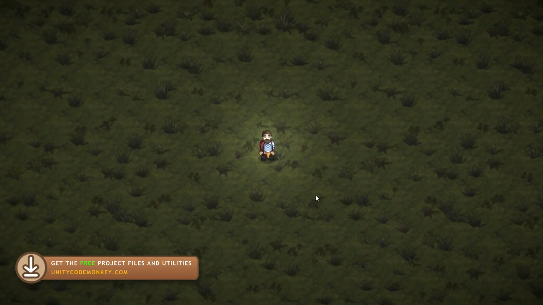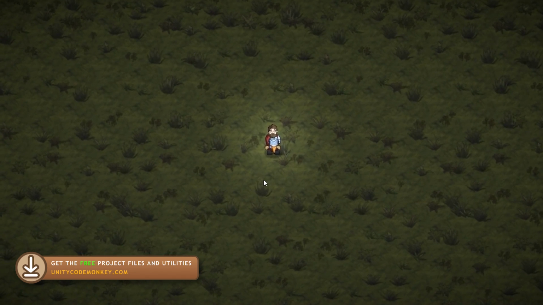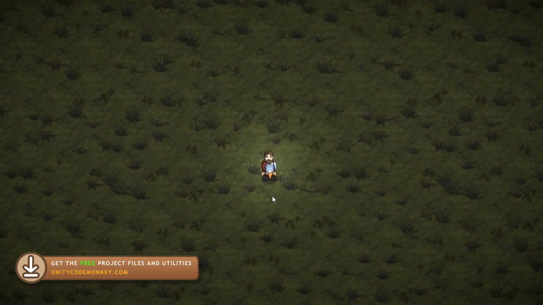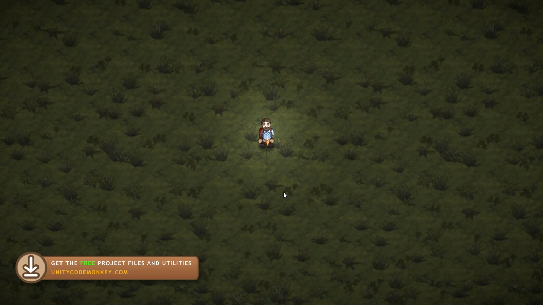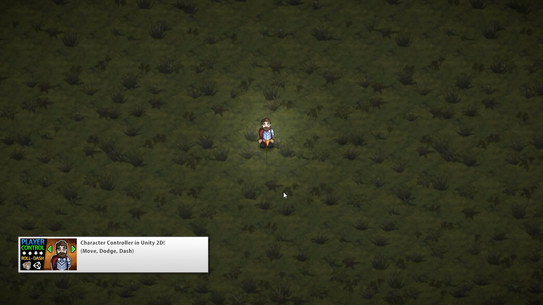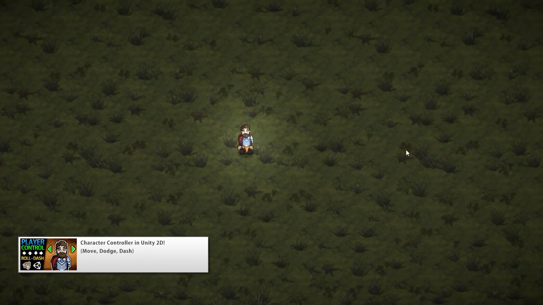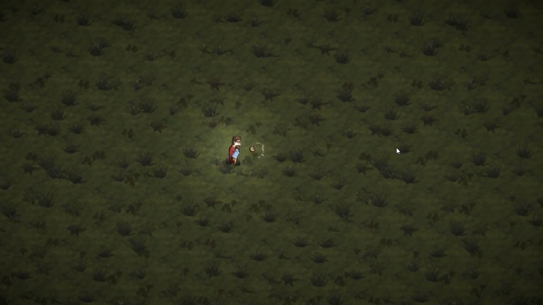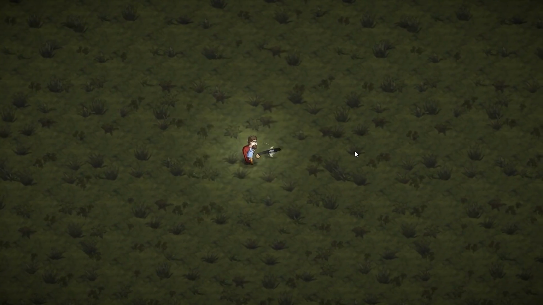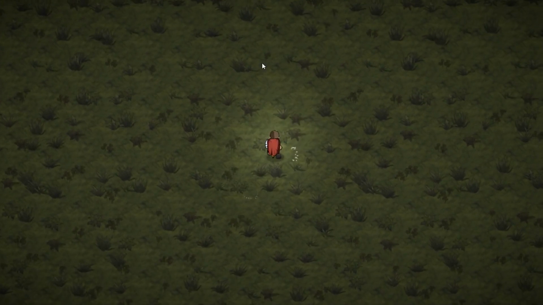Okay, so here's what we want to make. Over here is my player character, and I can move him around normally. This is using the character controller that I built in a previous video, so check it out. And as you can see, I've set the camera system to follow the mouse position slightly. And by clicking on the mouse, I can attack towards the mouse position. So I click here, attack to the right, attack to the left, and so on.